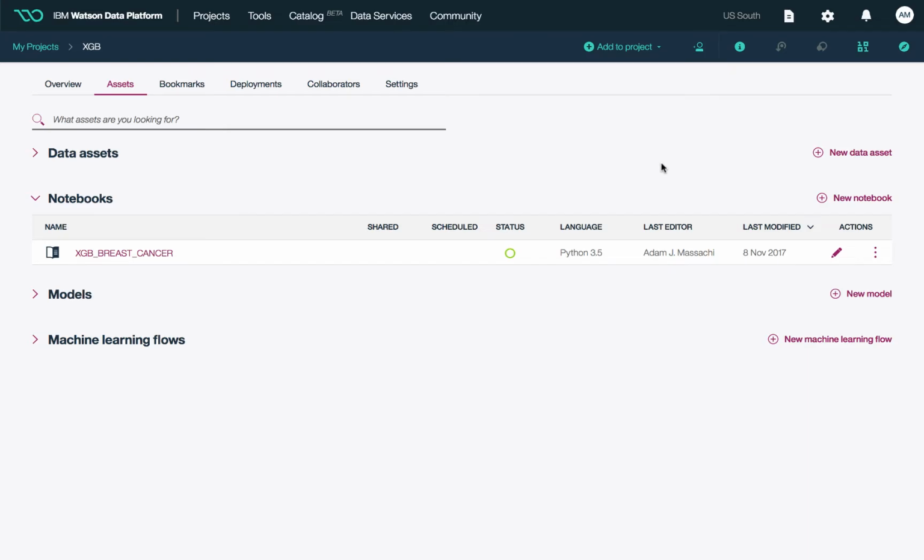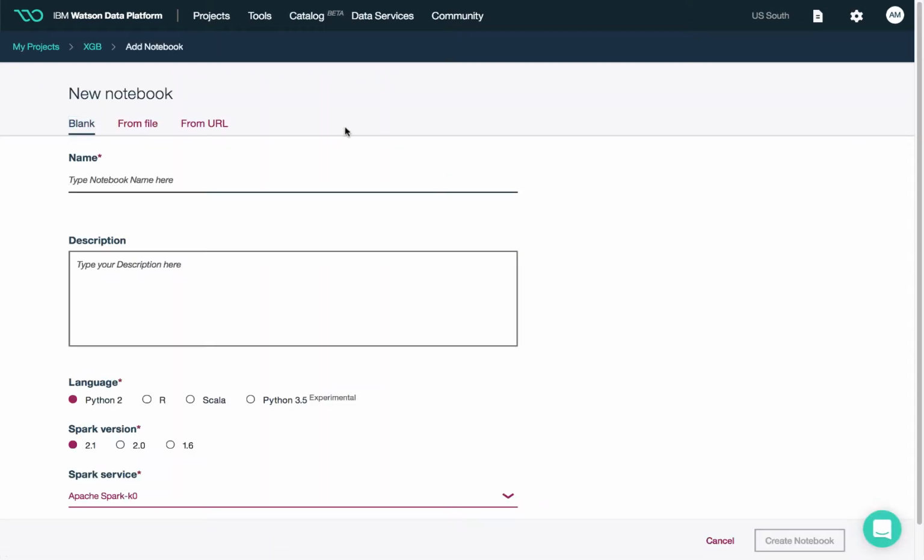Today, I'll show how to train and deploy an XGBoost model on the Watson Data Platform. We'll do this from a notebook. So the first thing we'll do from a DSX project is go into a new notebook. It's easy. You just click New Notebook and give it a name.